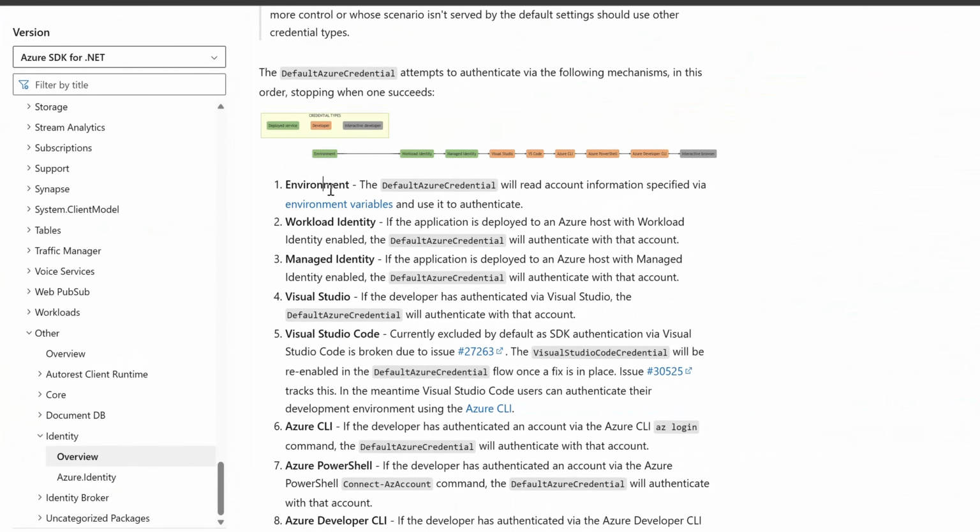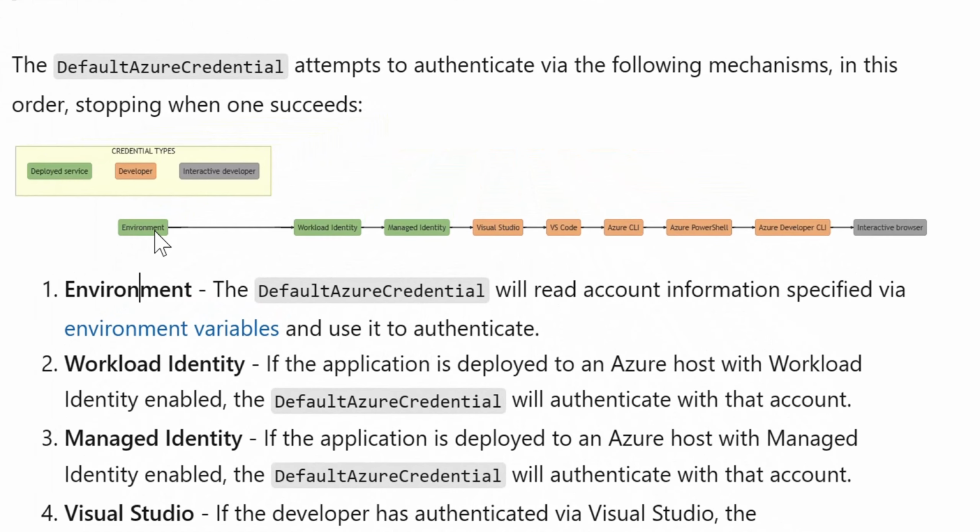Based on the Microsoft documentation, DefaultAzureCredential attempts to authenticate via the following mechanisms in this order, stopping when one succeeds. It starts with the environment. First it tries to read the client credentials from the environment variables. Once the credentials are available in the environment variables, it authenticates with Microsoft Entra ID using that information. If they aren't available, it goes to the next step and checks for the workload identity.